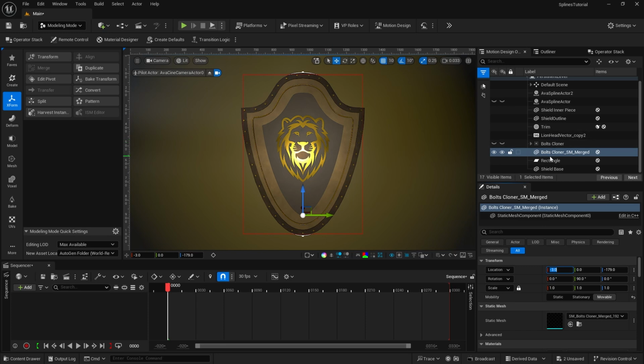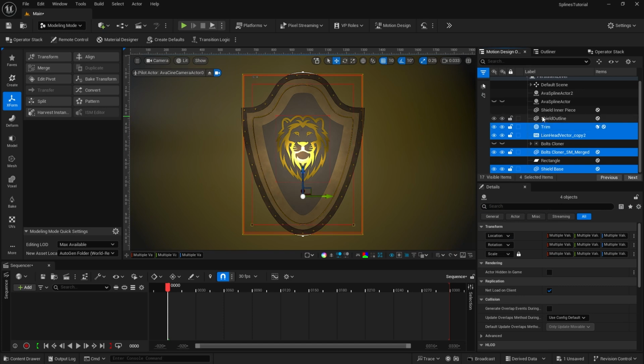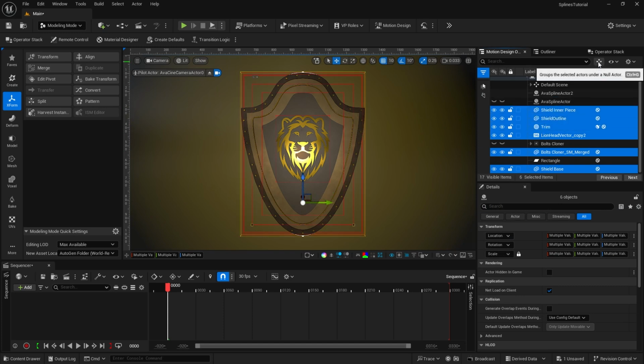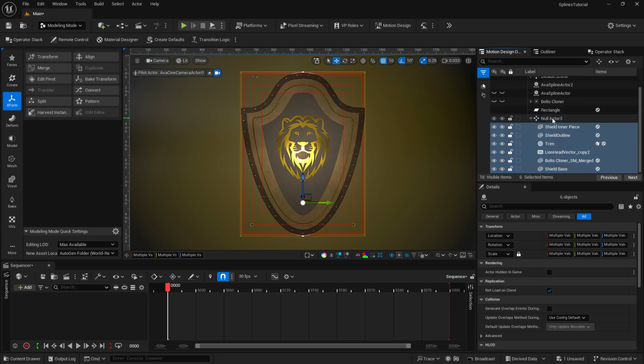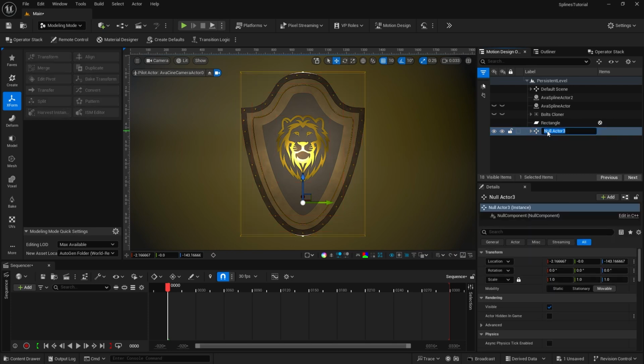Now I should be able to wrap all of this up into a null object and animate that. So I'm going to select everything that I need. I'll start down here. I added in a background. I don't need that. I do need those merged bolts. I don't need the cloner. And then I'll go with the rest of this up to right there. And I'll select the null object. It wraps all of that up into the null object. Now we'll be able to animate that as the entire shield. And I'll go ahead and label that shield.